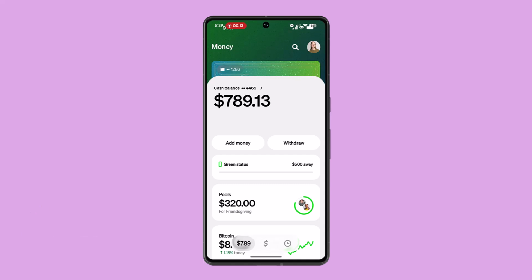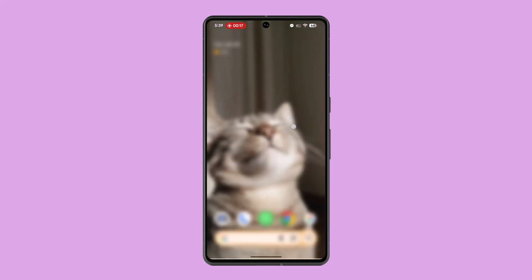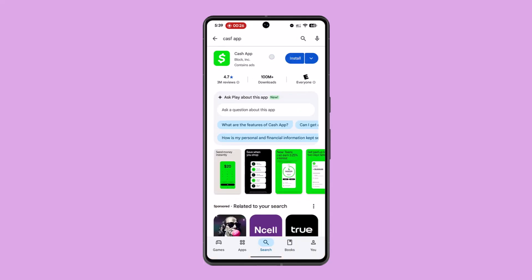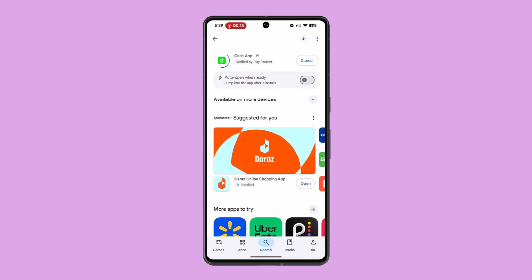First things first, you want to try updating your app. So head over to your respective app store and locate Cash App in the search bar. Once you do so, make sure that the app is updated to the latest version, and that should definitely help you out. In some cases, you might also try uninstalling Cash App and reinstalling it. That might also be able to fix it.